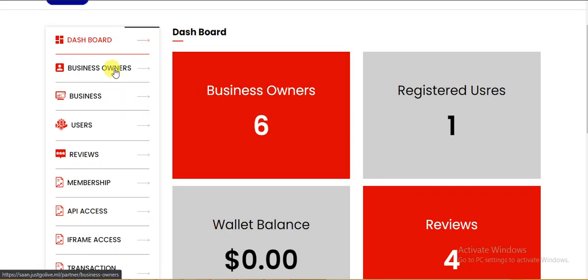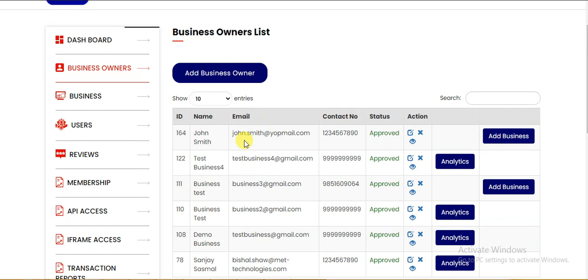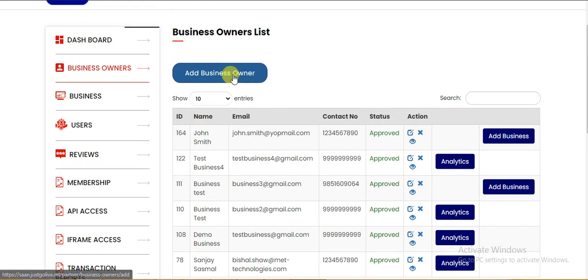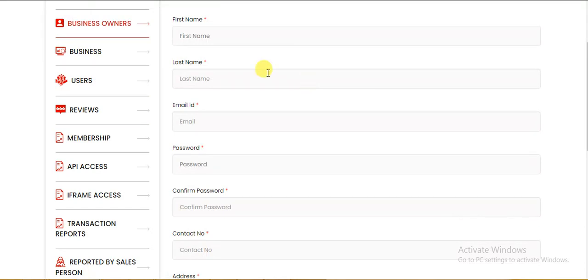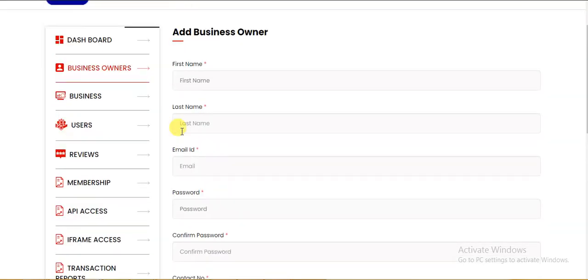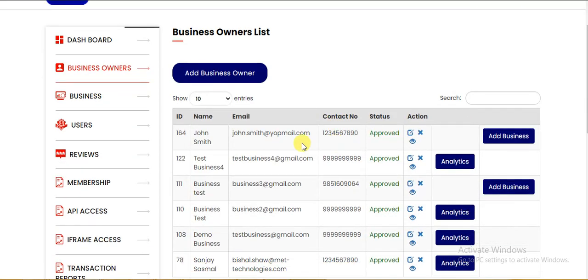On the left menu, the first option is business owners. In the list of the business owners, you get to see all the list of business owners who are registered from your subdomain or under you, rather. From here, you can also add a new business owner. To add a new business owner, you have to just provide business owner first name, last name, email ID, password and confirm password, contact number, address, and profile image. Once you provide all these details, the business owner will be added to your system and you can view his name like this one.